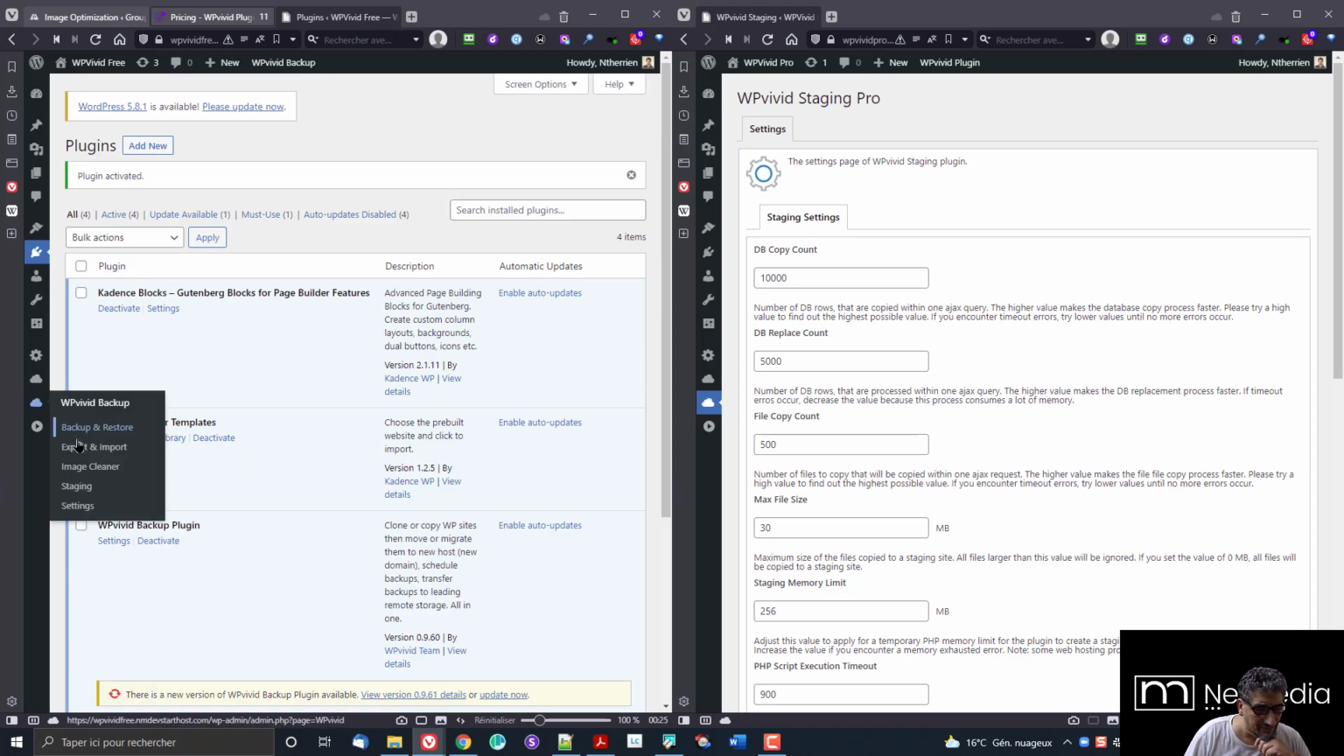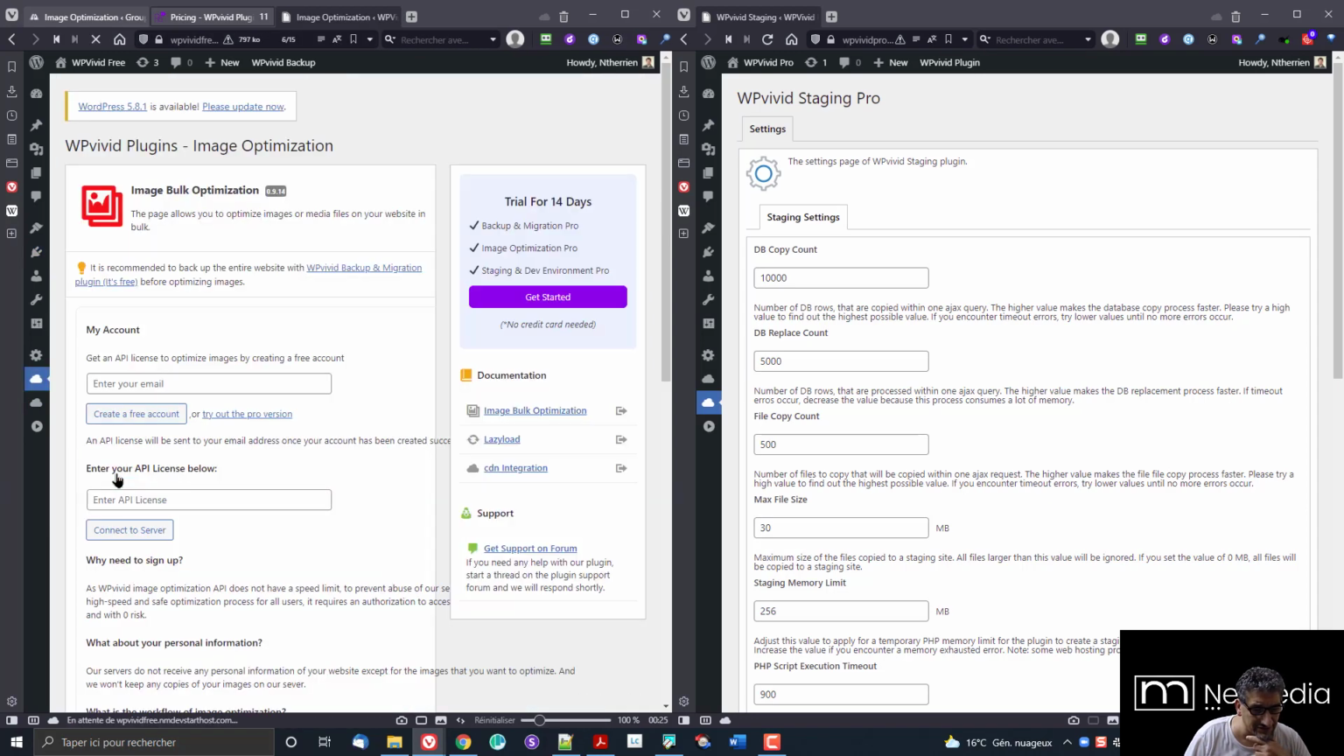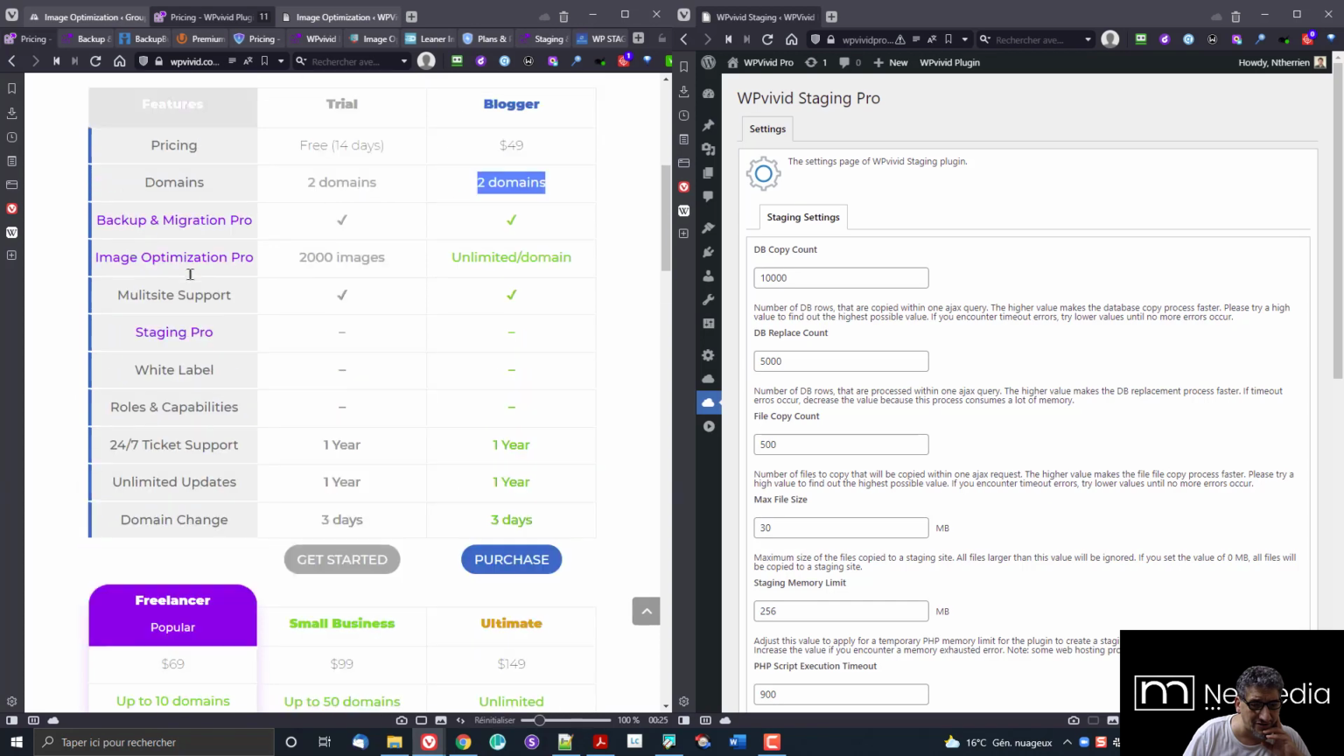So, okay. I'm going to go to the settings right away. You have, again, the trial. So the free version, if you remember, does have the Optimisation Pro, and you have 2,000 images that you can use. And I don't think it's by month. It's probably 2,000 images total.